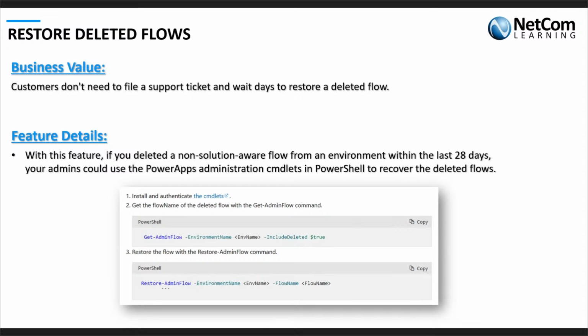But say it got deleted by mistake and you would want to restore it, this is the way you go about doing it. It's a very simple couple of commands that you would want to run. First, identify the flow that you would want to restore, and then restore that particular Power Automate flow. Again, as I said, it's a two-step process. The first one is identifying the flow that you want to restore, and the second one is actually restoring it.